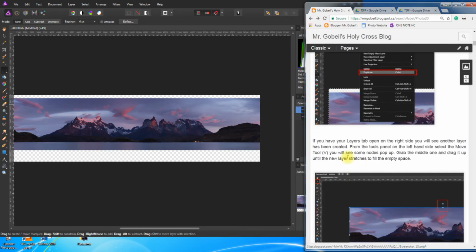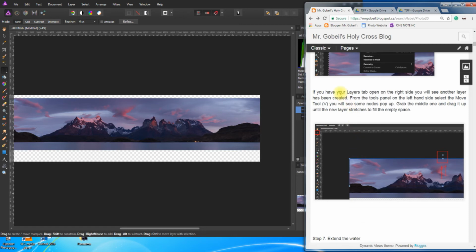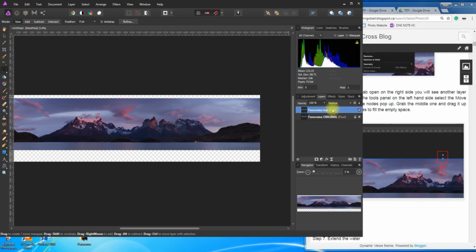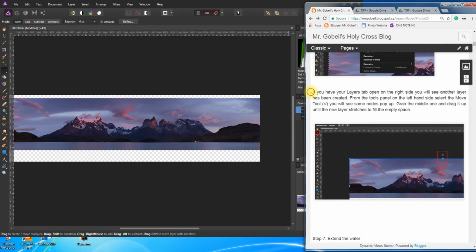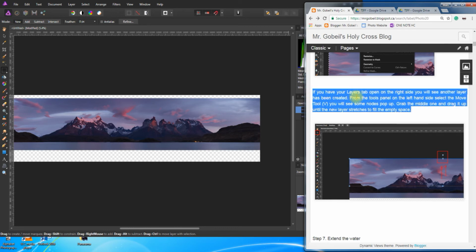Okay. If you have your Layers tab open, which is on the right-hand side right here, sometimes it might be in Adjustments, Effects, etc. Make sure you have your layers open. That's really important. You should see that's what we just did here. From the Tools panel on the left-hand side, select the Move tool, which is a shortcut V. You will see nodes pop up. Grab the middle node and drag it up until the new layer stretches to fill the empty space.